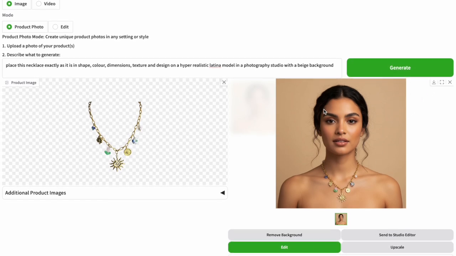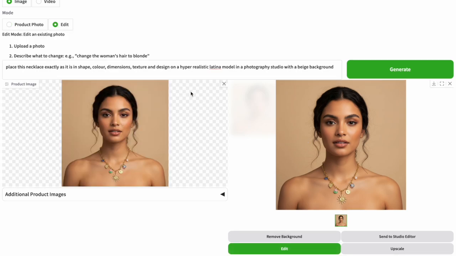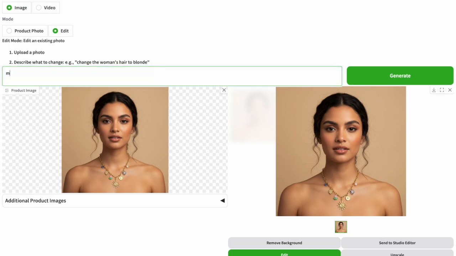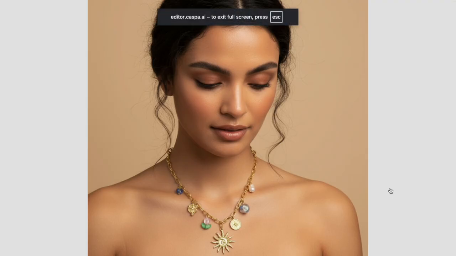Next, I want to keep the same model and vibe, but change her pose. So if I click the green edit button at the bottom of the photo, then it will send it to the left, and I can write a prompt to change her pose. Here I'm going to write, woman looking down, zoom into her necklace, then generate. It turned out well, so I'm going to save it.